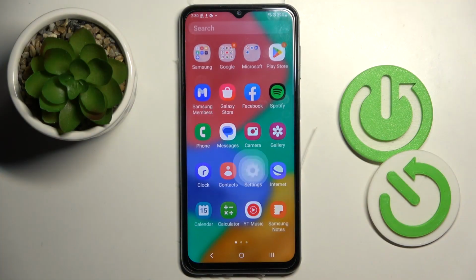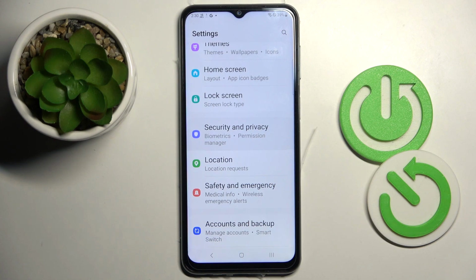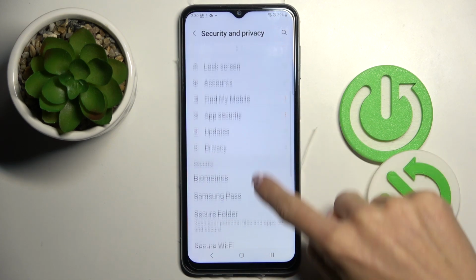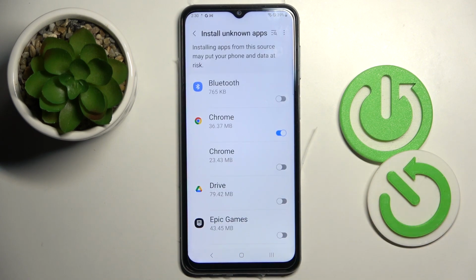So at first you need to reach settings, then find and select security and privacy. Scroll a bit lower and here you will notice install unknown apps. Tap on it, and here you can allow some source by tapping on the switcher right next to its icon.